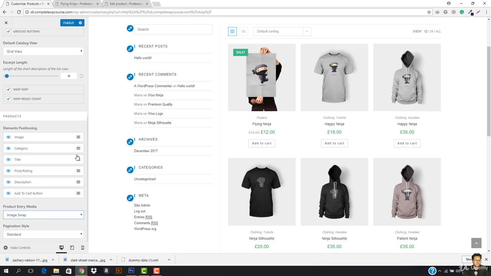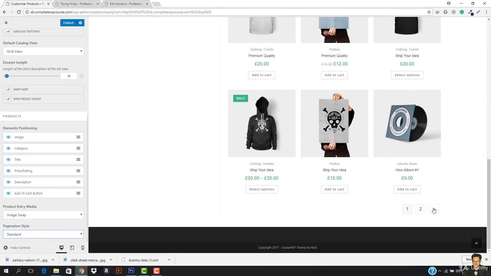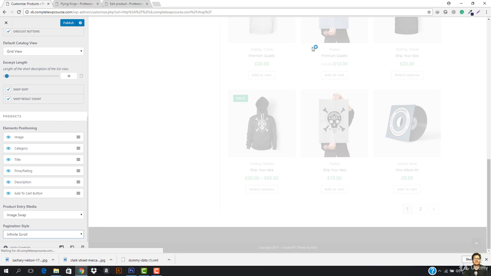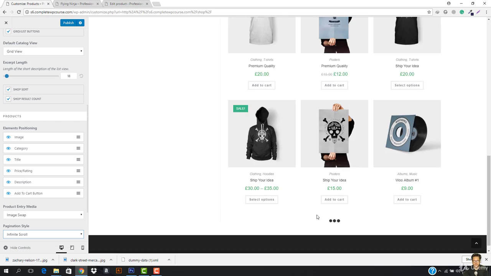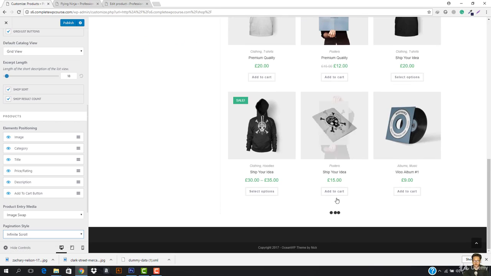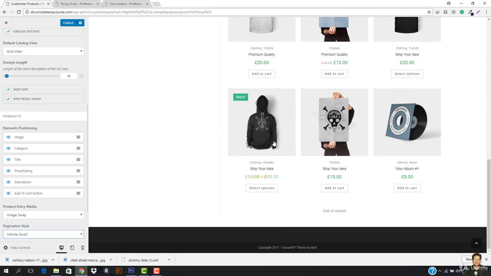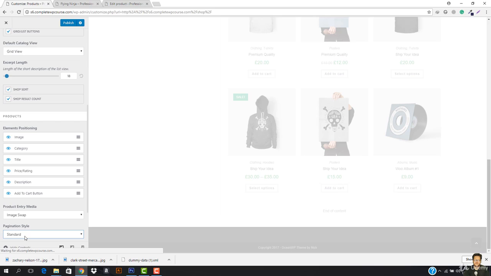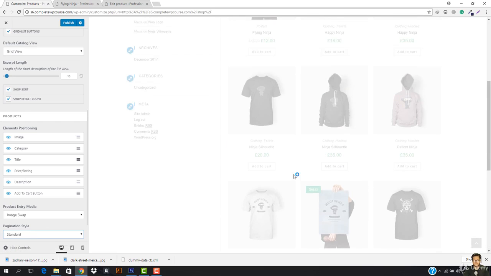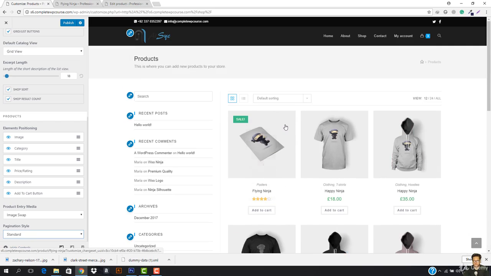Then we go down and we have the pagination style. You can see this is how it looks. You can also change it to infinite scroll. How infinite scroll works is that it will open up every page, and there will be no pagination. It will load the page when you go down. You can see this is the end of the content. If we go down, then it will load more and more. This is called infinite scroll, but I always prefer to use the standard one because I think standard looks good. And we have just this much.